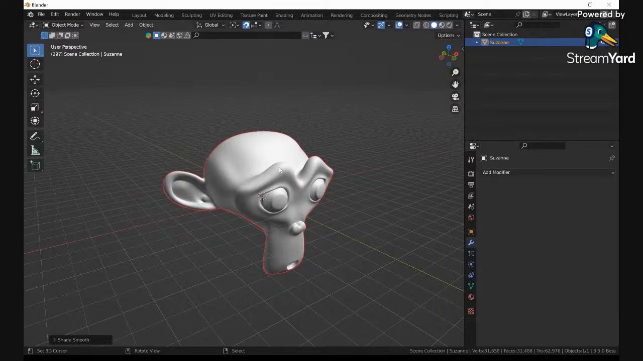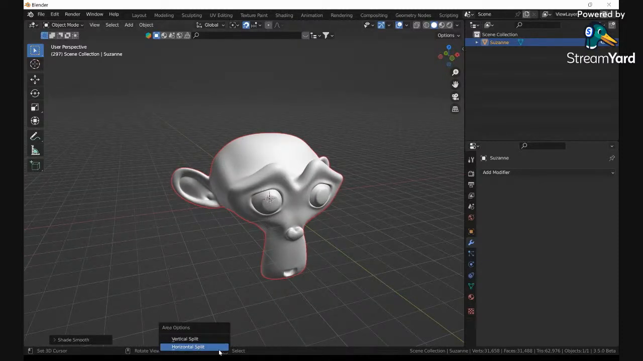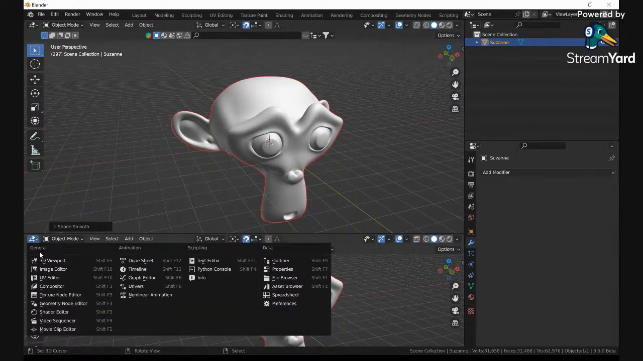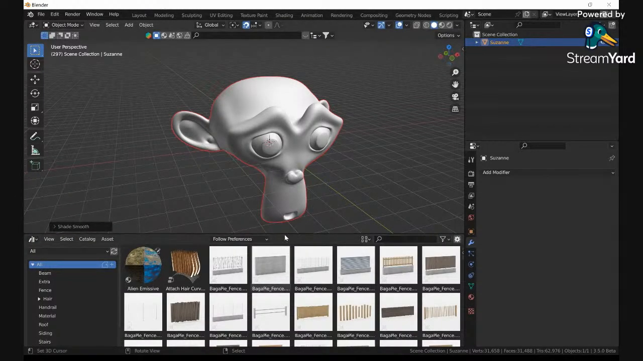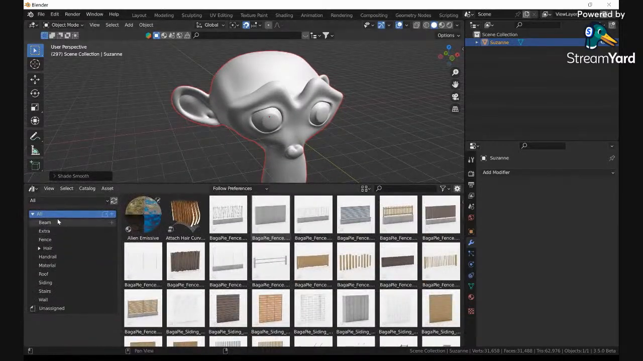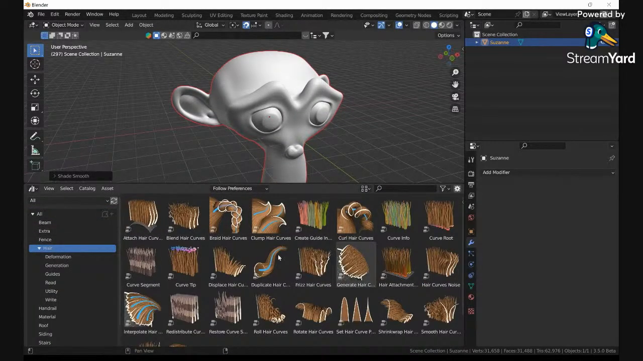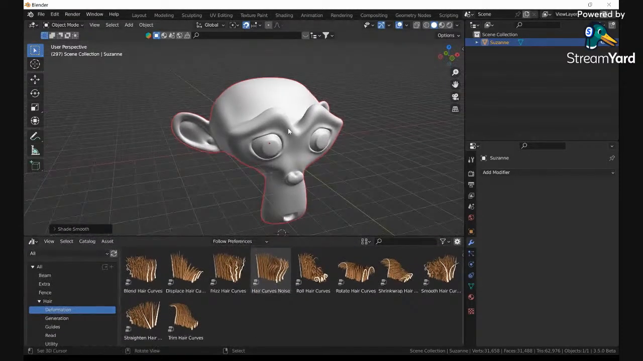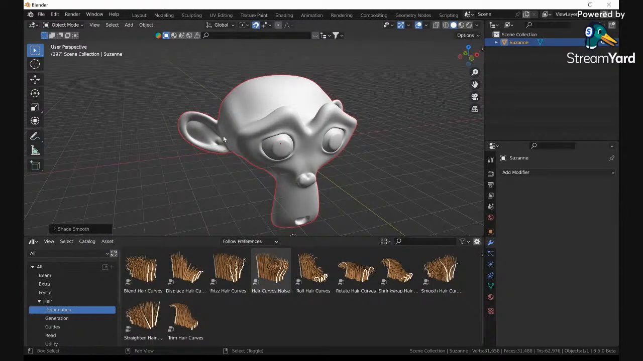All right, so what I want to do here is pull up the horizontal split and get that asset browser. It's a little tricky. Let me get that bad boy in there. It comes up as all, so you just come down and click hair and you'll see everything. You'll see deformations, which I use the hair curve noise, which is pretty cool. And this is pretty simple stuff.